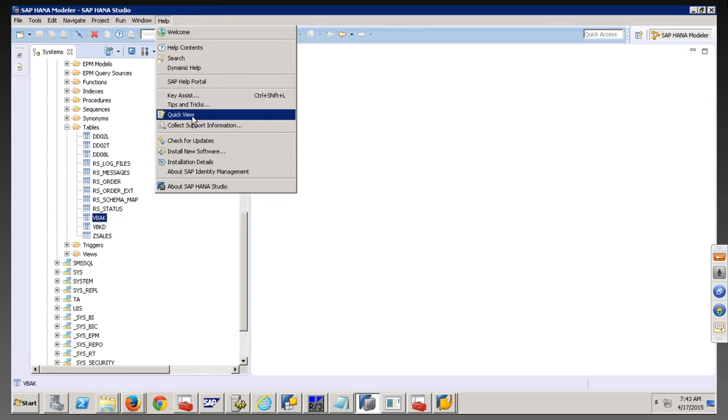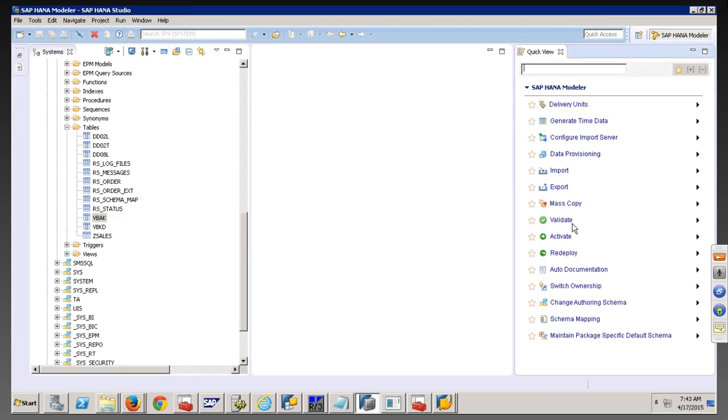And I want to go to quick view again. So this is help quick view. You can do lots of things like delivery units, generating time data, importing. These are the frequently performed operations that you get as quick links. We use delivery units for transporting. Say you want to transport the HANA content from one development server to quality server or to production.